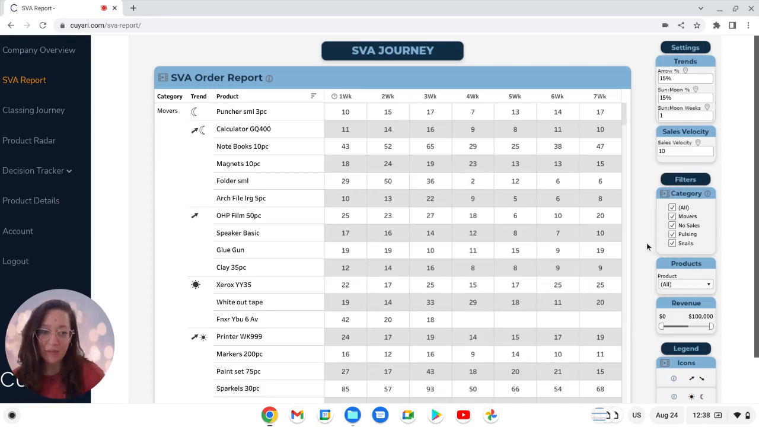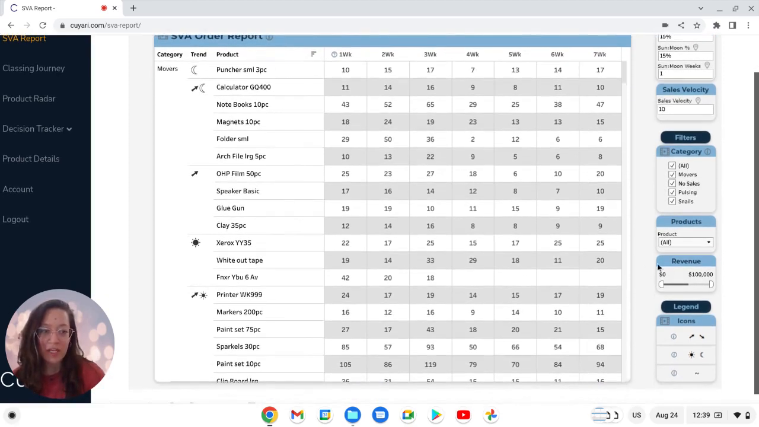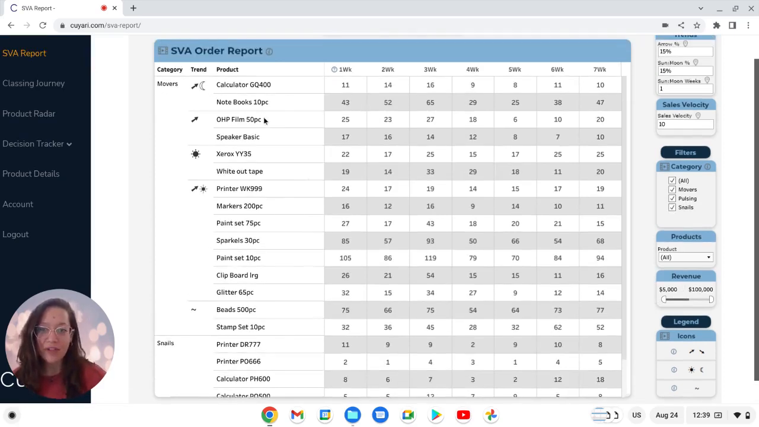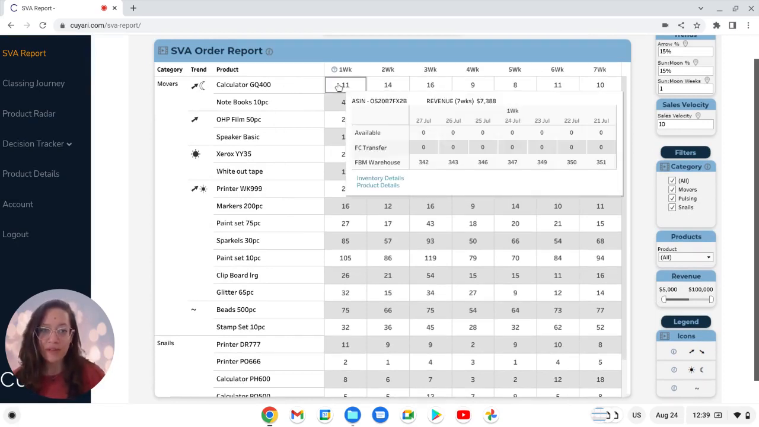If you want to see items according to revenue, you can use the filter on the right called revenue. If you want to look at items at over a $5,000 revenue, plug in the number, and those are the items that will show up. By hovering over one of the numbers, you will see next to the ASIN is the revenue over the 7-week period. All of the items will have a revenue of over $5,000 over the 7-week period because that's what we plugged in to our revenue filter.